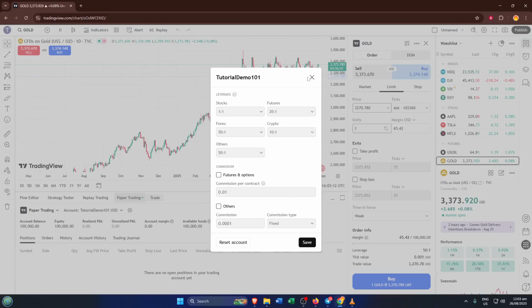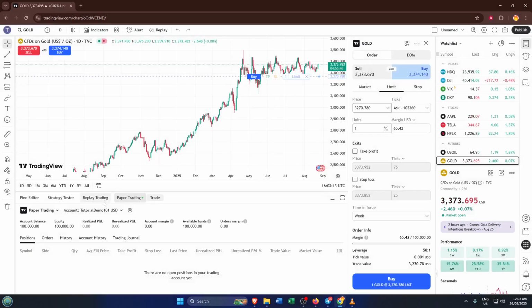That's it. Now you know how to set up, use, and reset your TradingView demo account, all set for practicing and refining your trading skills without any of the risk.